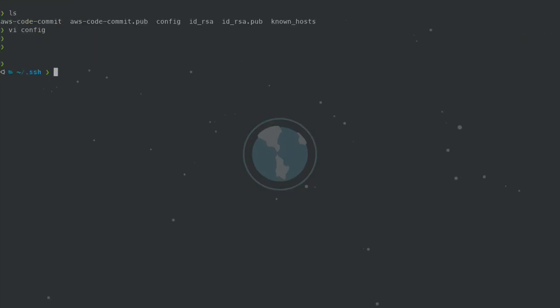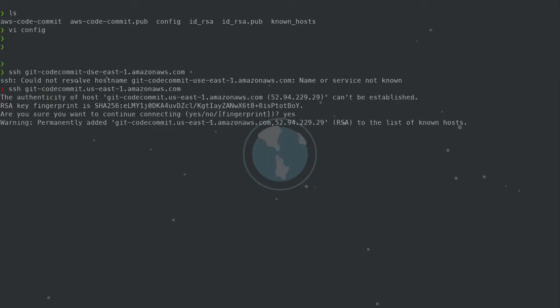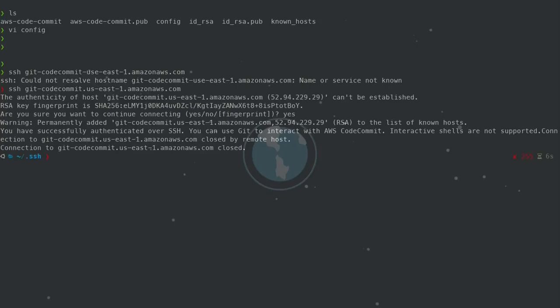So now let's test the connection. If I do ssh git-codecommit.us-east-1.amazonaws.com, enter. Okay, so what is this? Yes. There you go. You have successfully authenticated over SSH.